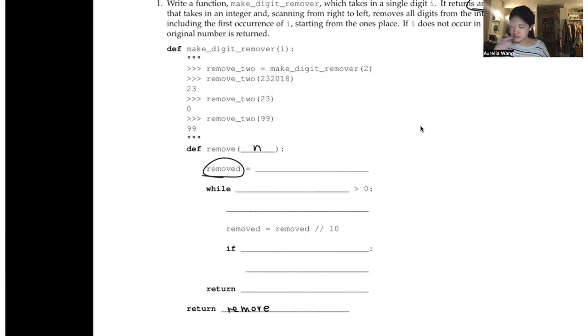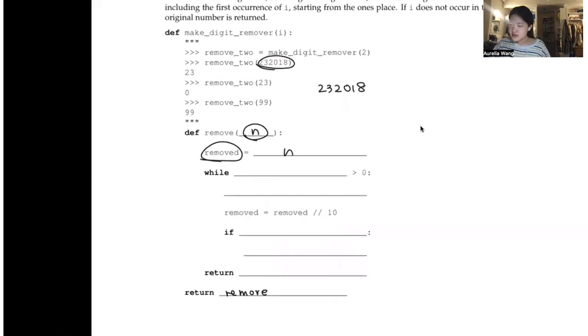Okay. So removed can just start out as n. So in this example of a doctest, it is just going to be this number. And so it can start out as n, and we can incrementally whittle down removed until we get what we want. So while removed is greater than 0, which means that there are still numbers remaining, we want to keep track of this last digit, because once this last digit is equal to i, which is the digit we want to remove, we just want to return whatever is left.